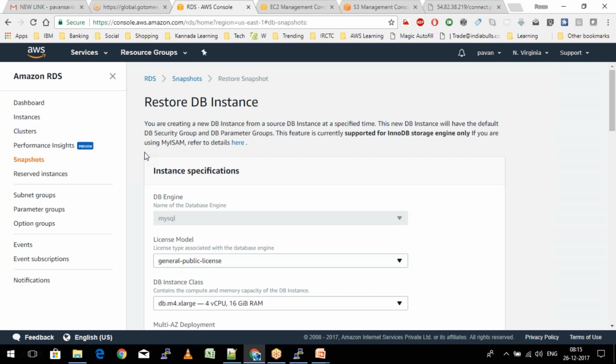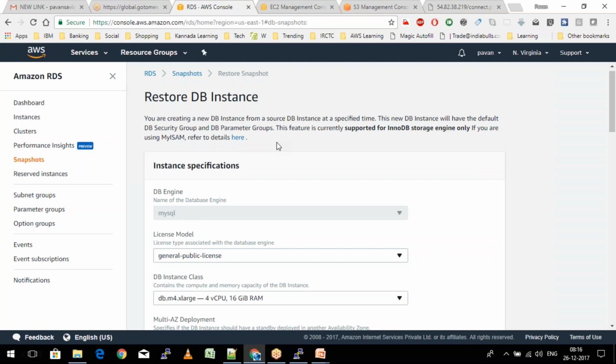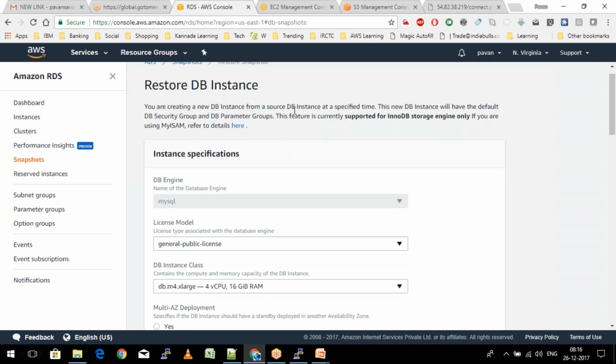Yeah, currently we have only one automated backup available, that is of 26th of December. So if I have, let's say, backups of the previous dates, 26th, 25th, 24th, and I want to go to a specific date, I can just select that snapshot, and this is the page that I'm going to get. Now if you see here, the very first line says you are going to create a new DB instance from the source DB at a specified time. Let's say I have selected 25th December, which is one day earlier. So this is going to create a new database instance. What does a new database instance mean?